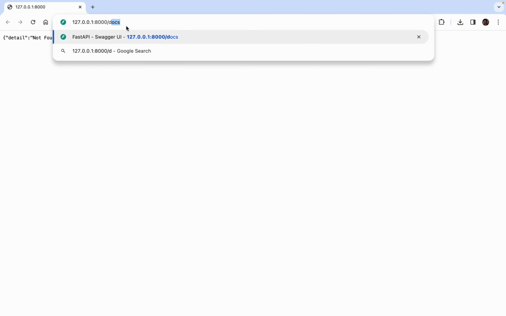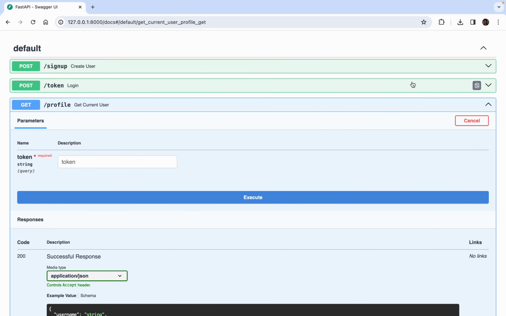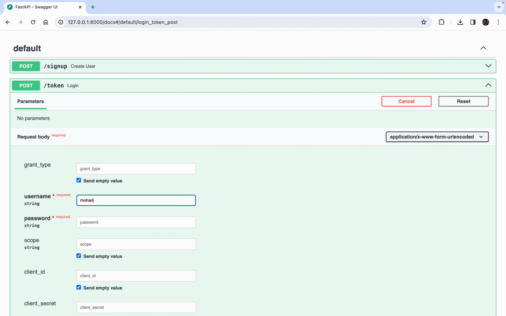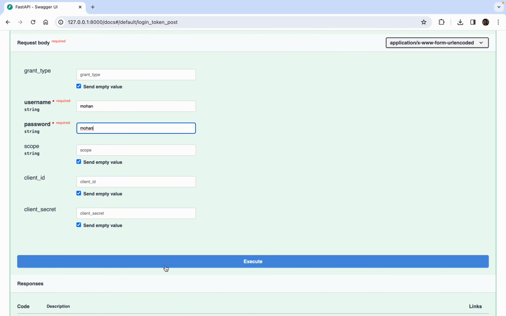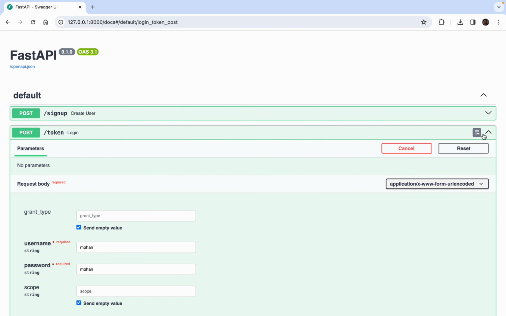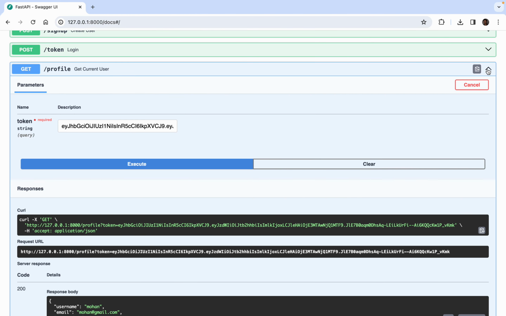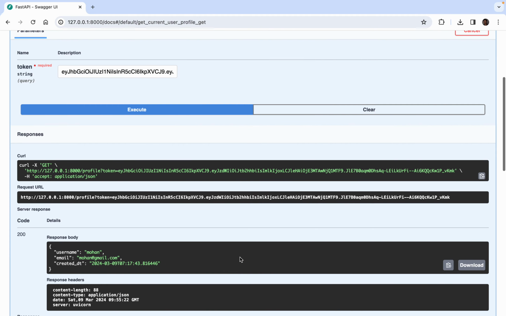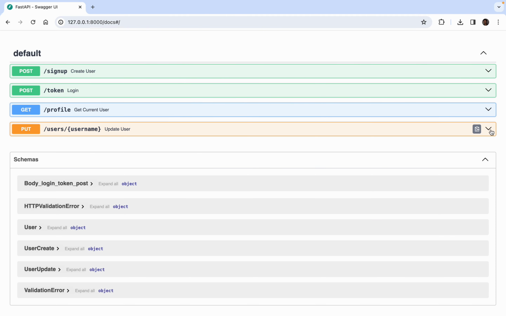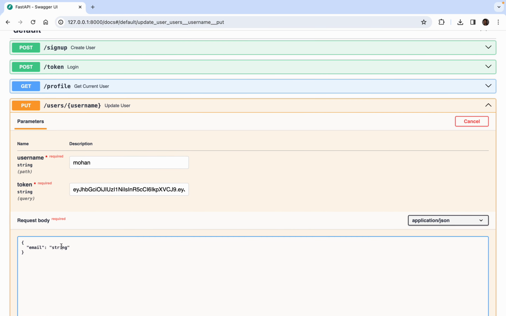Okay, let's just check this. First of all, let's get the profile of the current user. Okay, we'll need to get the token. I think it was Mohan, right? Sorry, and we'll just copy it. Okay, we have copied the token, and then we can get the profile. Okay, response body we have got, and let's just check the email. Email is mohan@gmail.com. And now what I'll do, I'll just try it out. Username is Mohan. I'll just put in token, and I'll just check Mohan at hotmail.com.